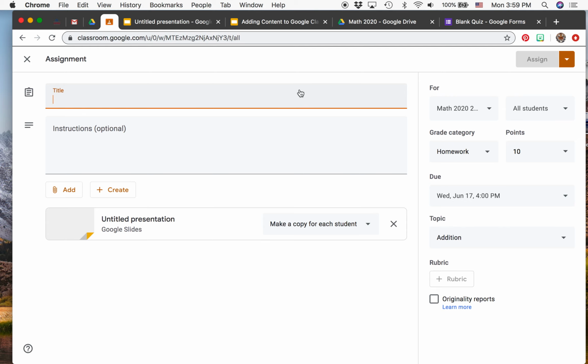And it won't let me actually hit assign until I title it. I don't have to give instructions, that's optional. Notice that it saved it automatically. Now I can hit assign, or I can schedule this assignment to go out when I want it to. I'm going to go ahead and hit assign right now.